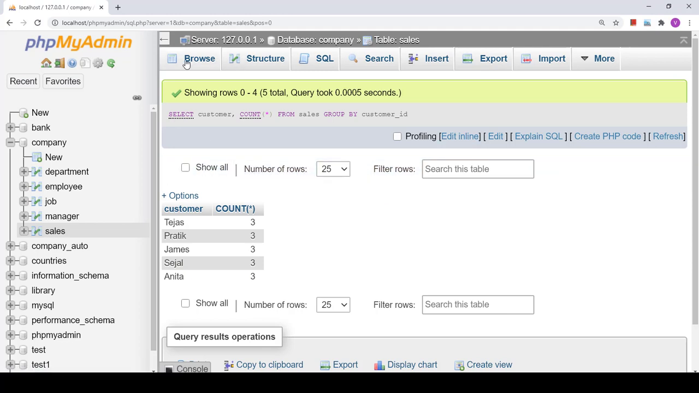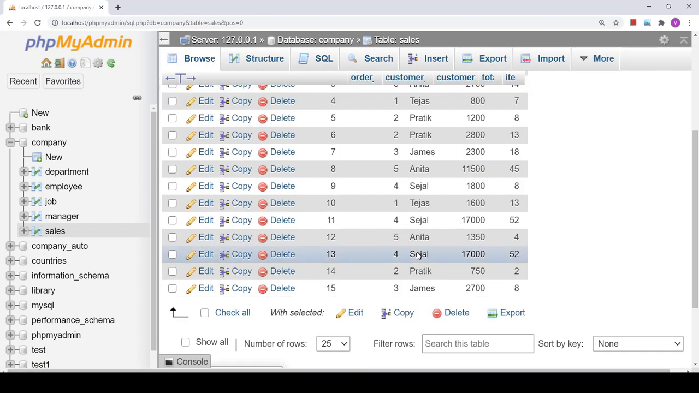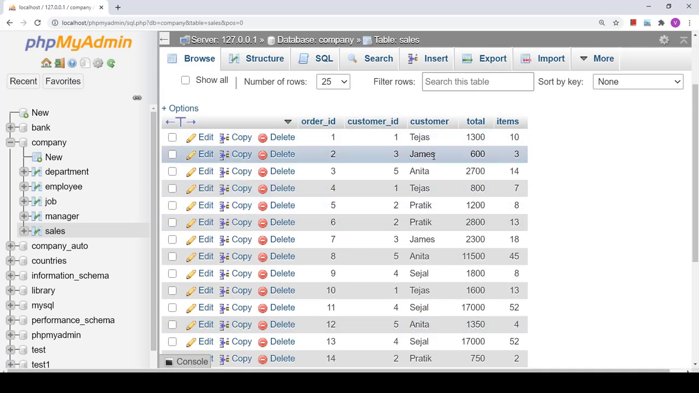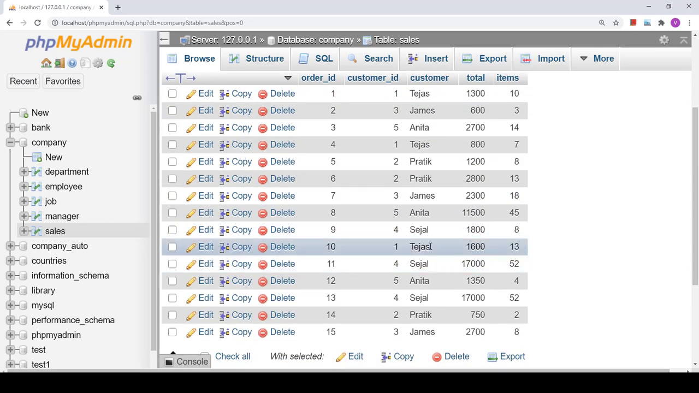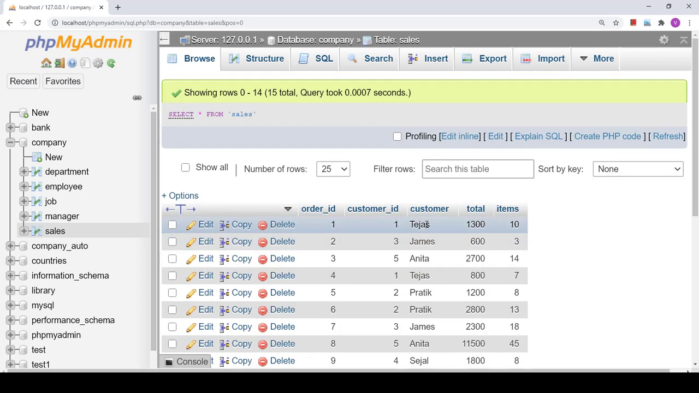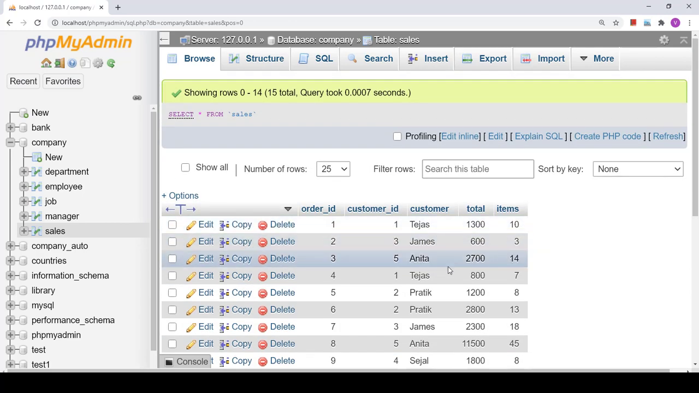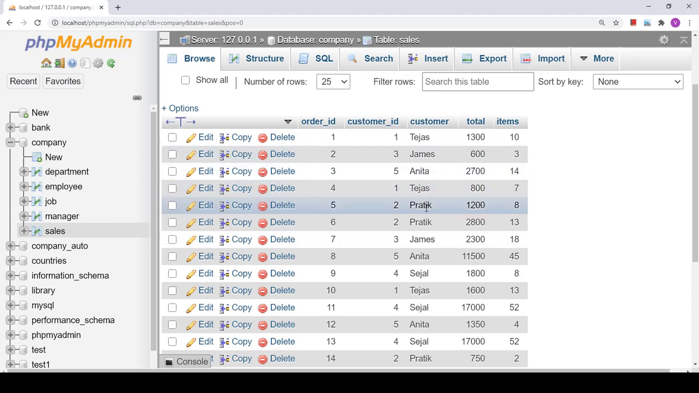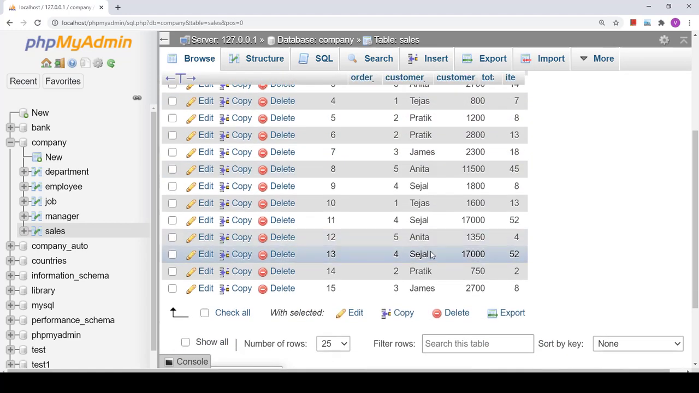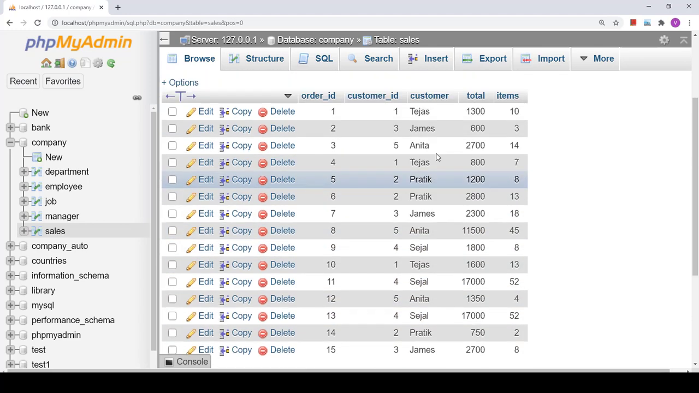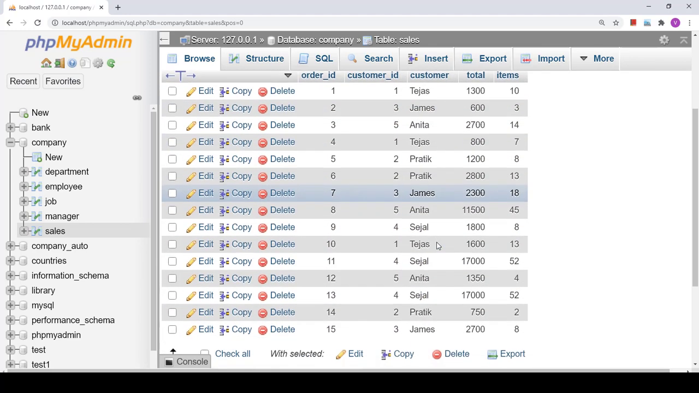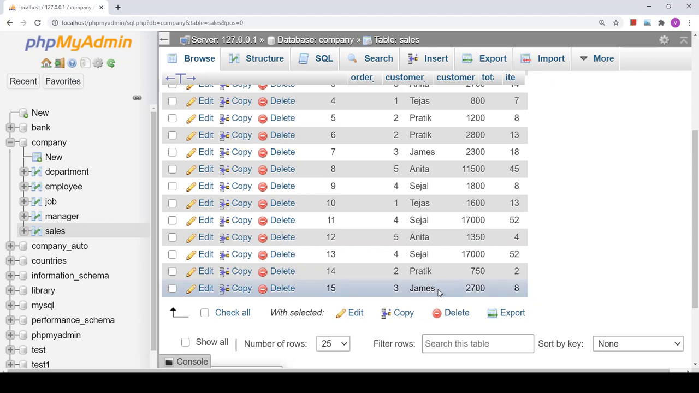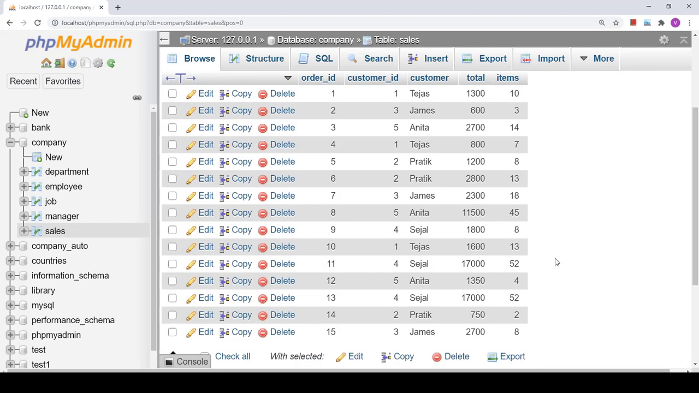Now, let us check in the table how many orders those people have. Tejas is having 3, Tejas is having 1, 2 and this one is the third. Again, let me check for James: 1 order, then second order, and is there any order for James? 1, 2 and 3. So, we do have only 2 and 3. So, these are the 3 orders for James.